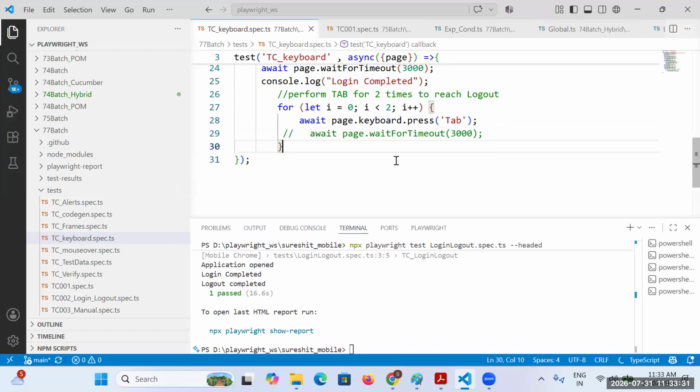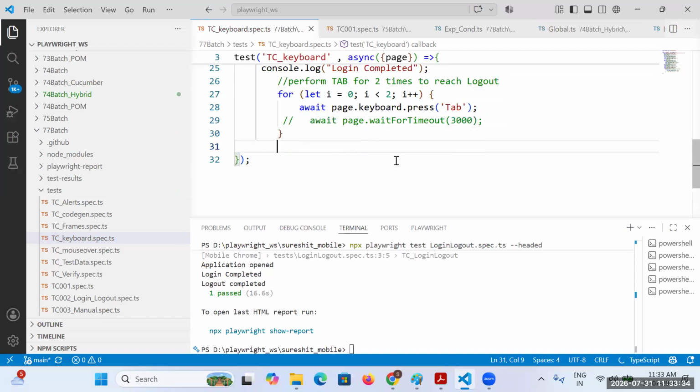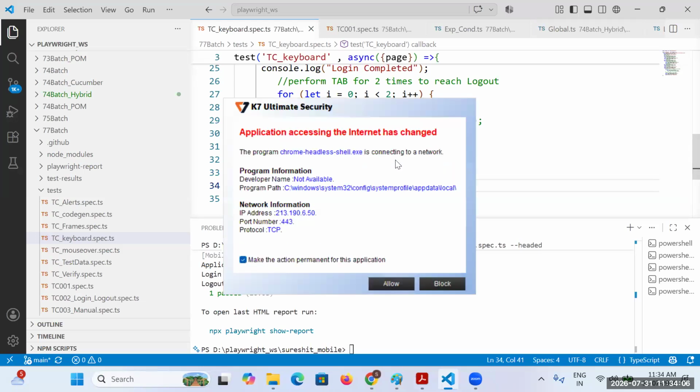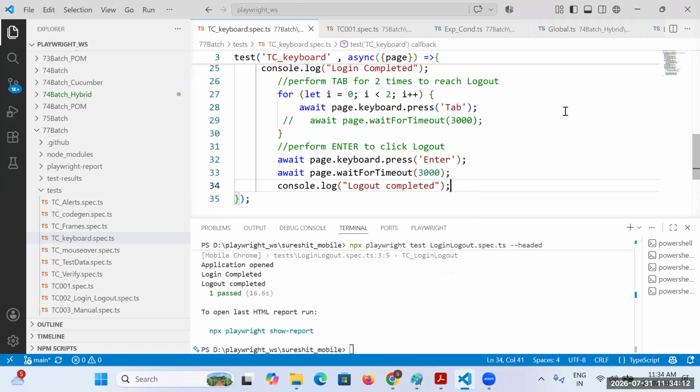After that, it will take the logout. So then it will perform enter to take that particular logout. So this is how you need to mention these particular options here. In this way, we can utilize these options. So simply, we are understanding how exactly we can perform all those keyboard actions here.